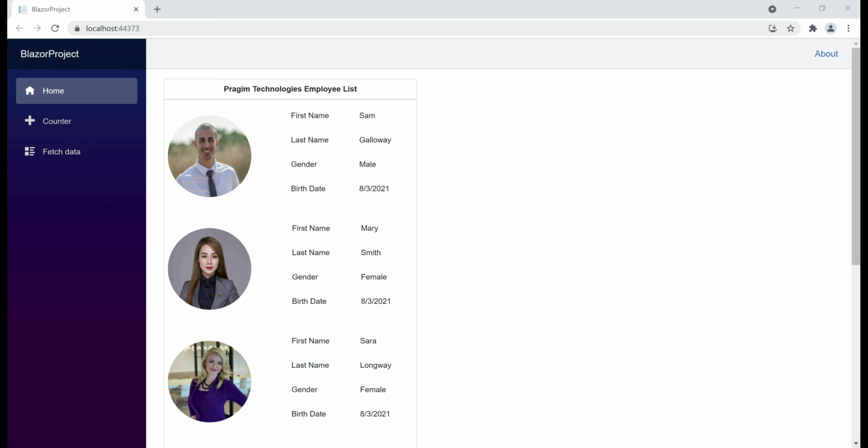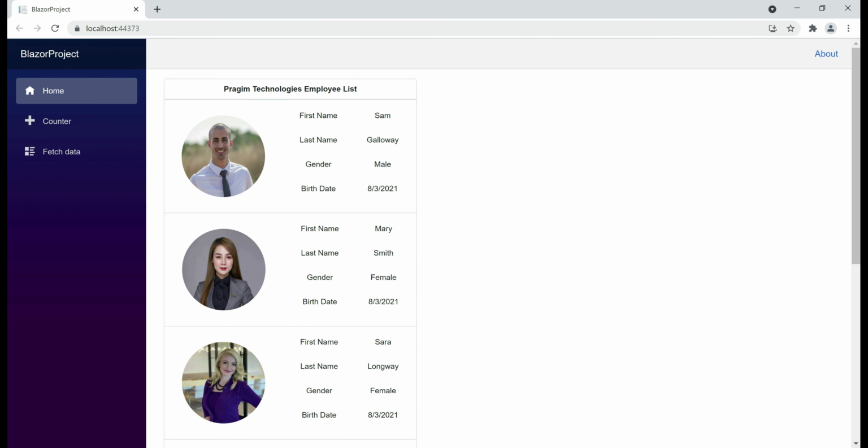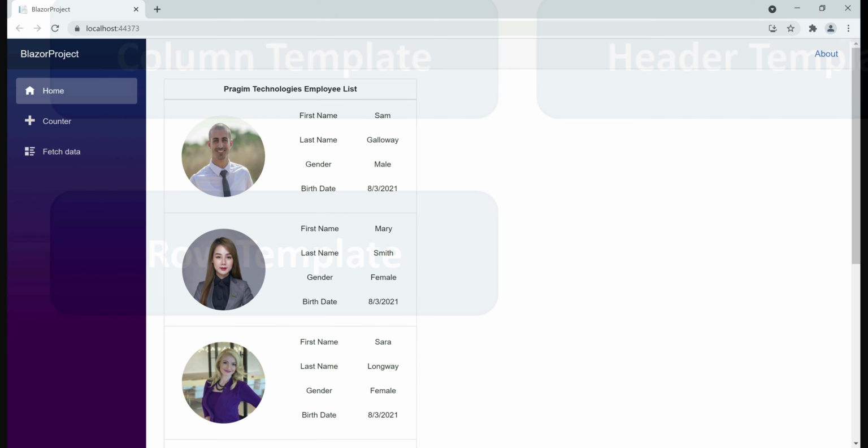So for that, on this top level TD element, let's include the style attribute and set border bottom and text align attributes. There we go. We now have a nice border separating each employee.